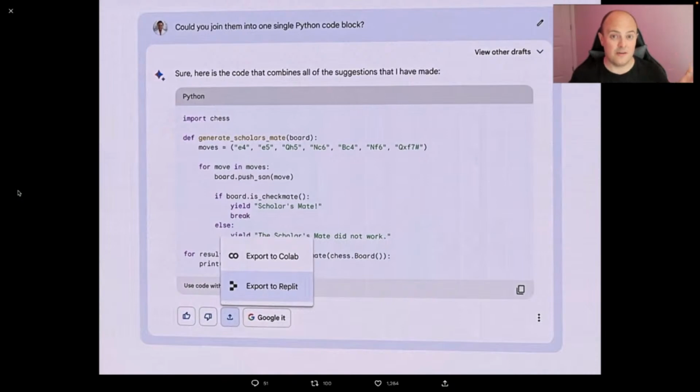It was Google I/O today. And did you notice the presence of a certain browser-based IDE company in there? Well, this is an example of Google's Bard generating code. And look what we've got straight there. In the AI, it's export to Replit.